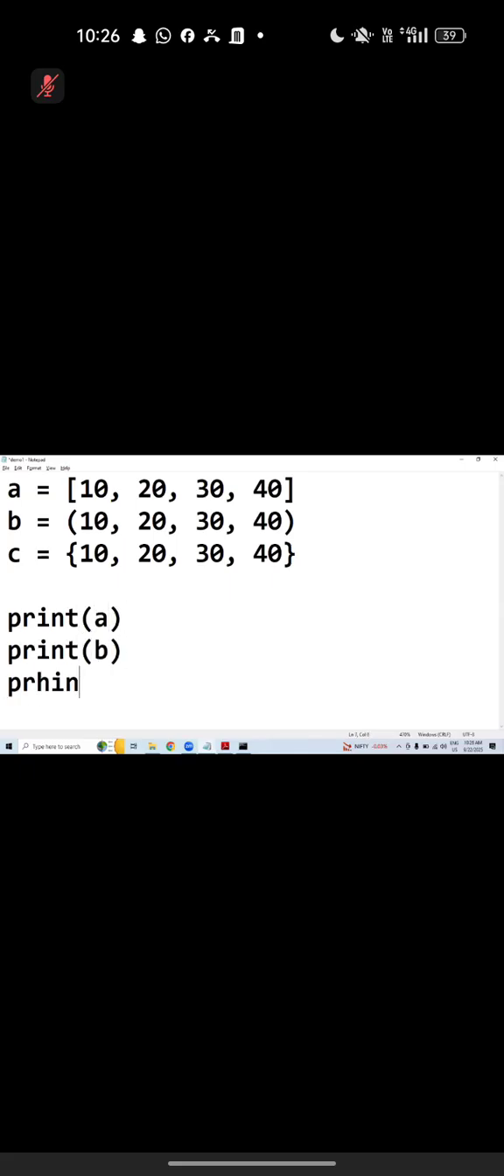Let me write a small example. Since long we know these points. A equals list 10, 20, 30, 40. B equals set 10, 20, 30, 40. C equals tuple 10, 20, 30, 40. Print A, print type of A, and next print B, then print C. Okay. Can I run this code?